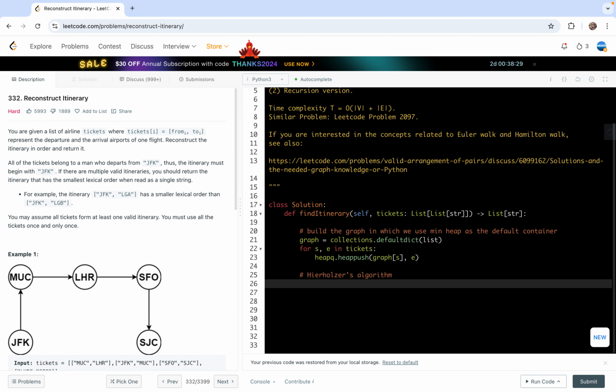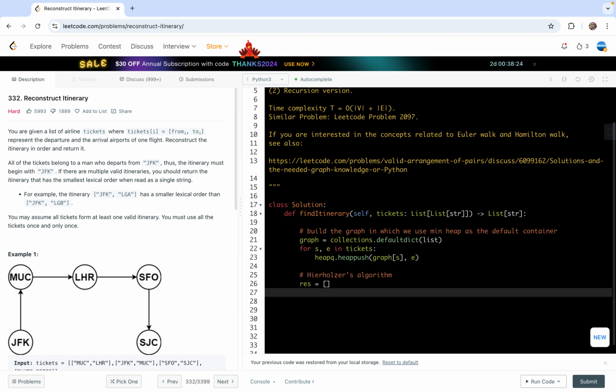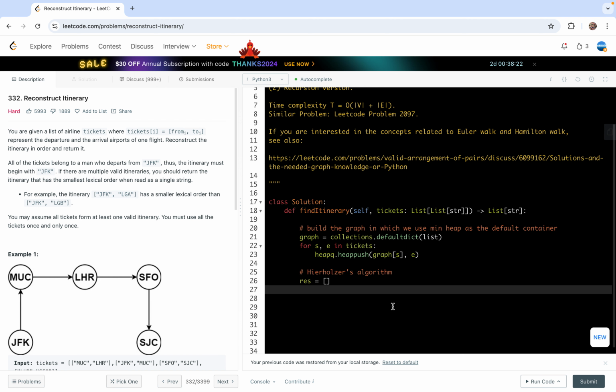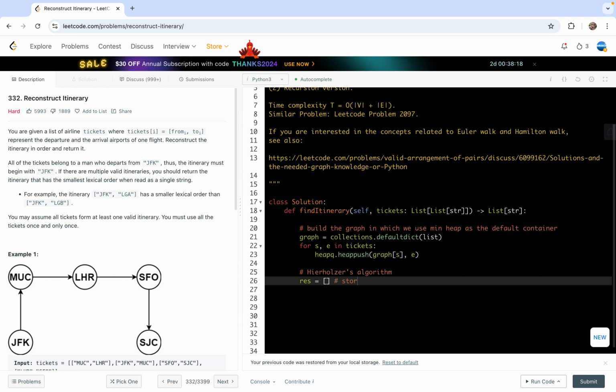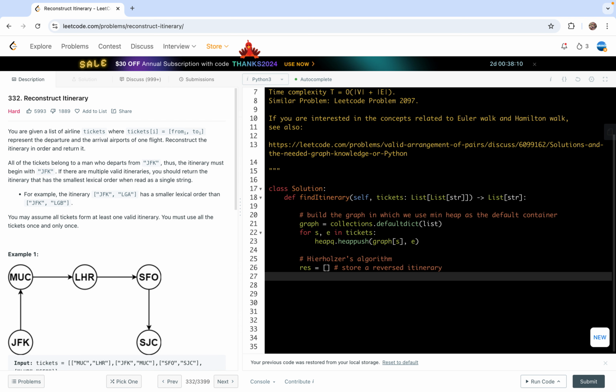So for the algorithm, here we are going to write an iterative format. We initialize a result. This result is going to store a reversed itinerary in the sense of this problem. Here the thing is that when we look at a node, we want to first visit all the unvisited edges of that node, and then we are going to mark that node as visited.